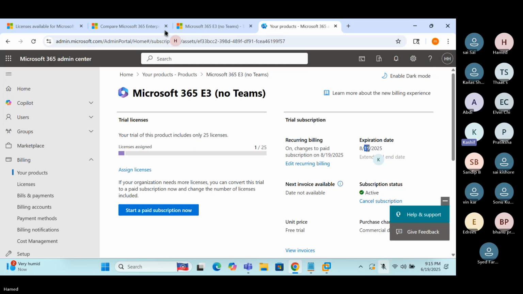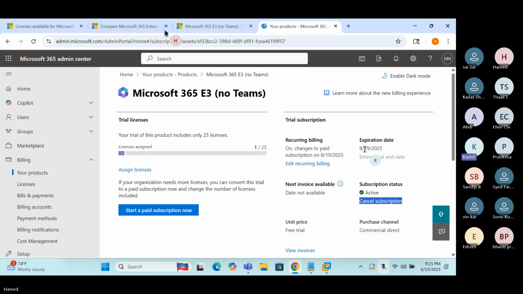Now, the most important point here is you have extended your subscription for one more month. So in total you have 60 days from now, free trial, 60 days. From today, you can utilize this without any charge for 60 days. Now you have to cancel your subscription when? On 18th of August, one day before your subscription ends. Otherwise, you will have to pay for it.